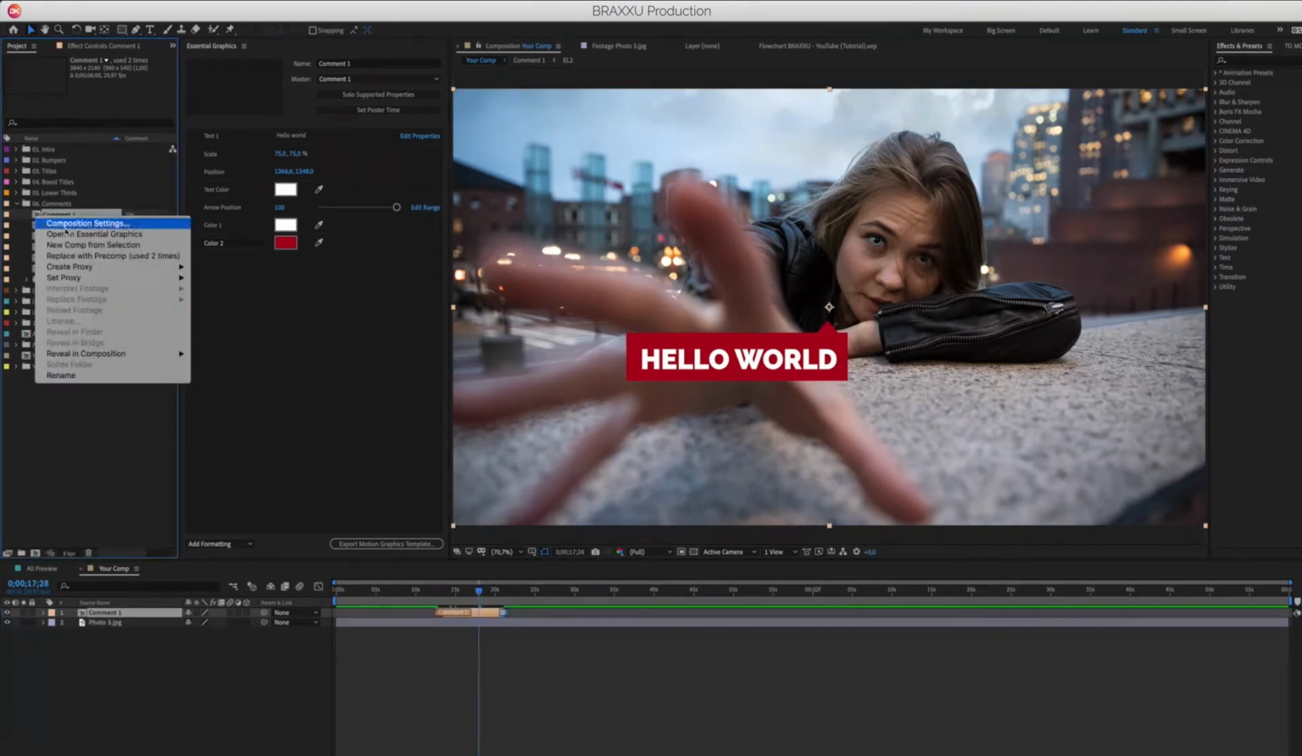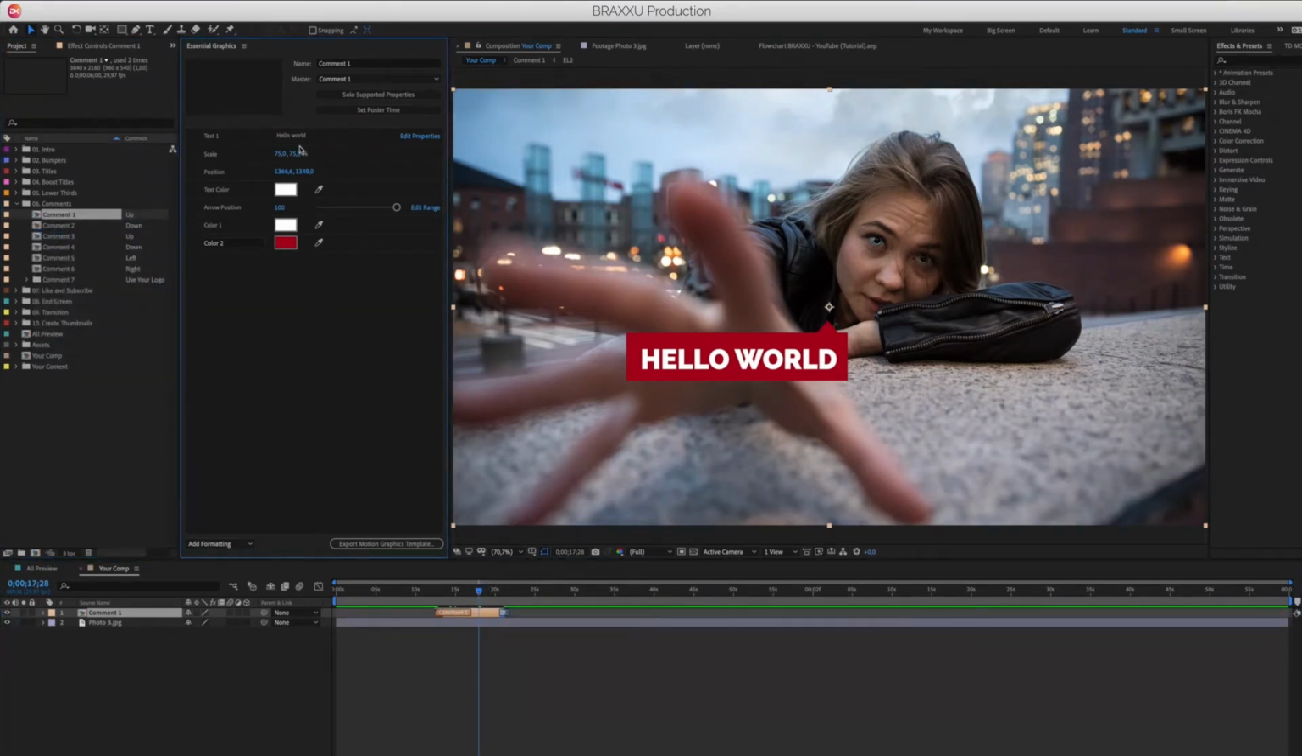You can open that composition in Essential Graphics, and here you can type your text. Right now you can change position of that comment and scale if you need. Here you can change text color, for example, we'll use dark one. And here you will have that slider arrow position. Just move this slider to change position of your arrow.